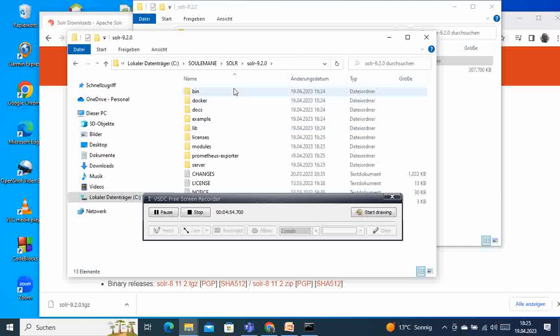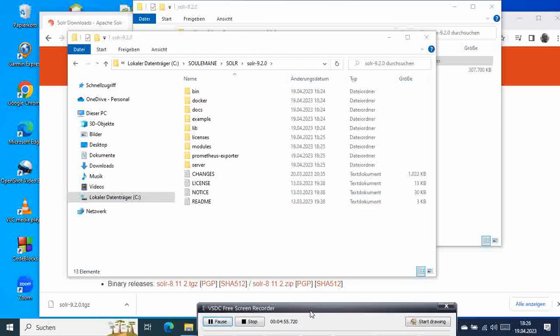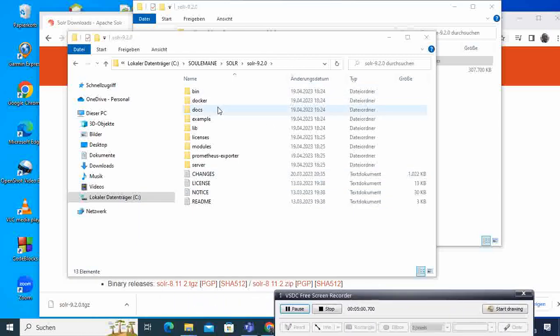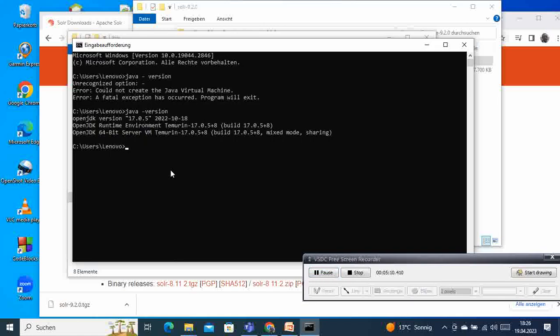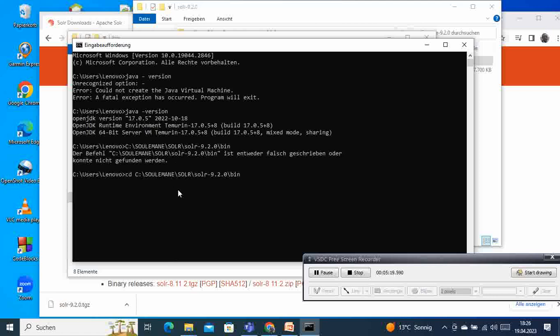We come in and come to the bin folder. Here is the bin folder. Then copy this path here. Then come to the CMD, type cd, then paste it. Now we are currently in that bin location in the Solr folder. Then now what we just need to type is solr start.